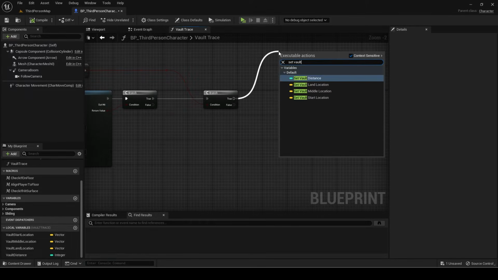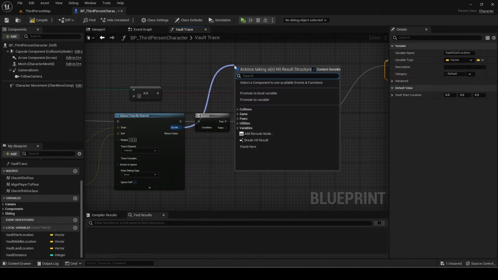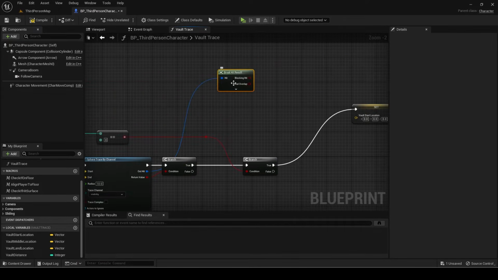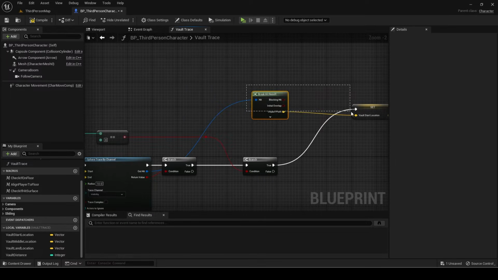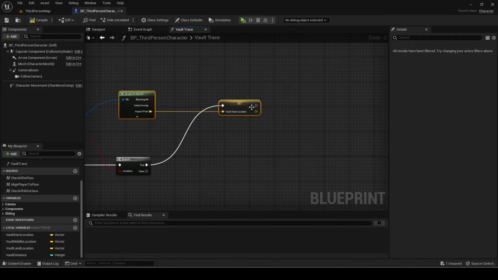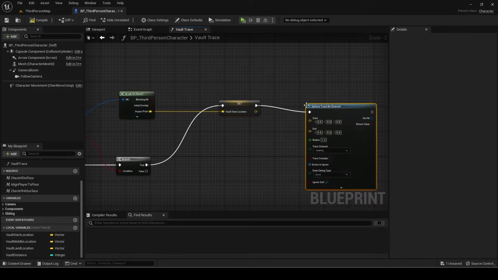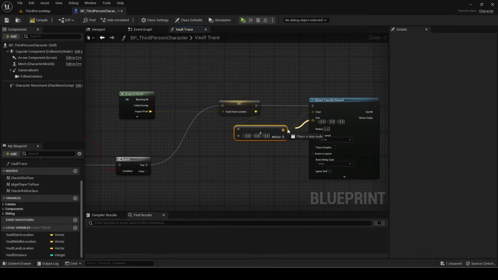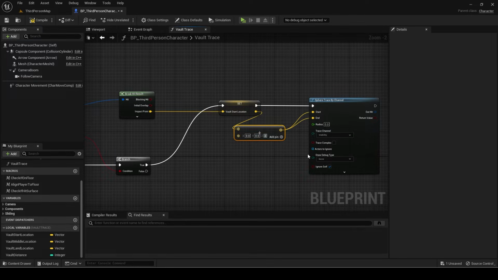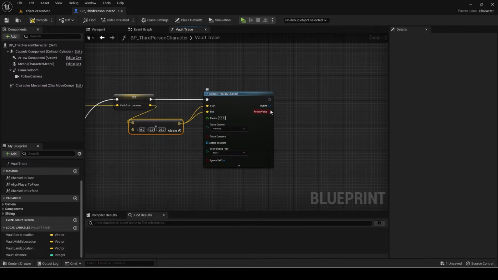True, then set the vault start location. It will be the impact point of the hit result of the sphere trace. This sets the start location of the vault as we check for the first index. Add a sphere trace. The start and end will be the vault start location with 20 added to Z. The radius can be something like 10. Add a branch to the return value.